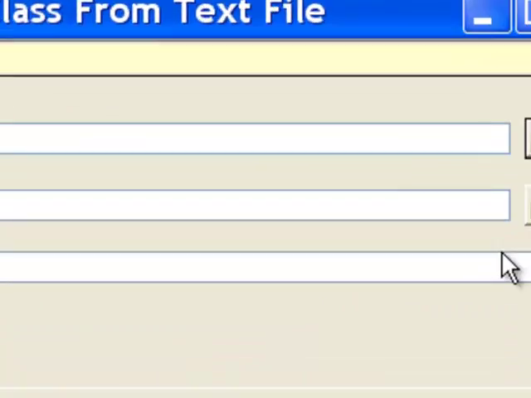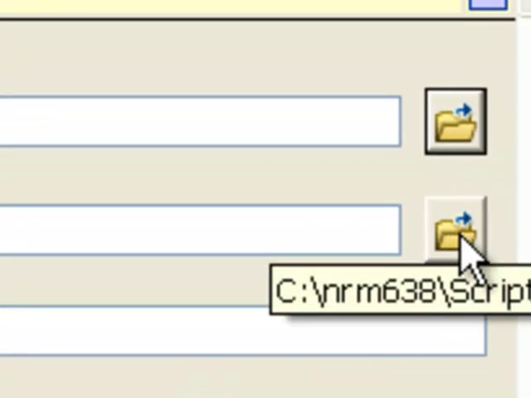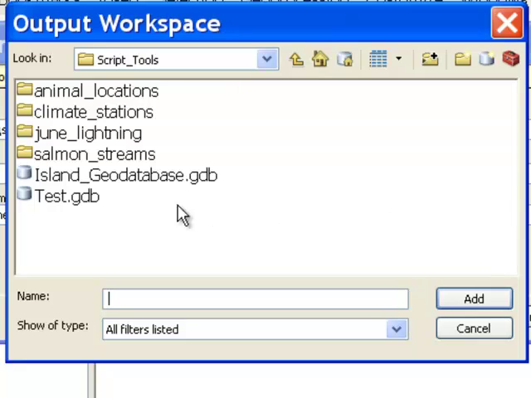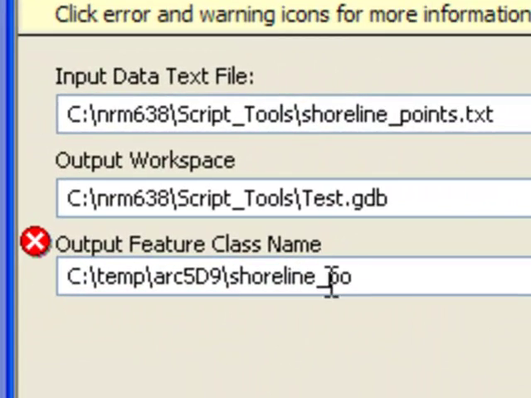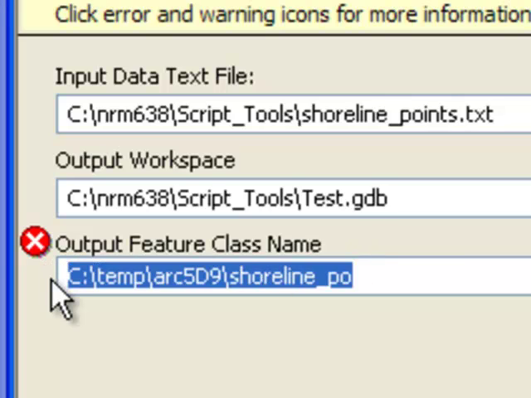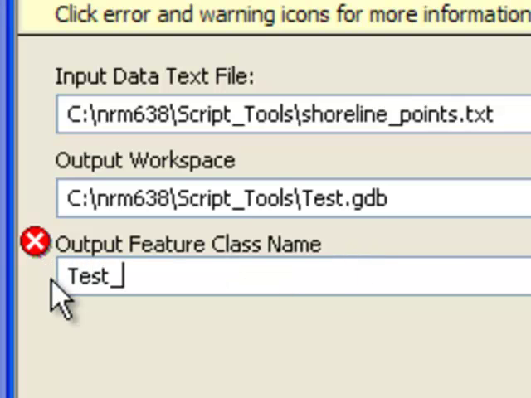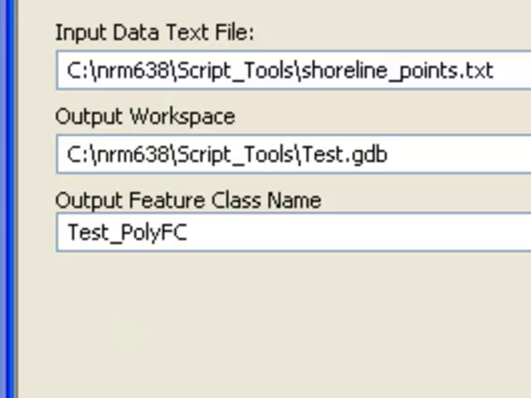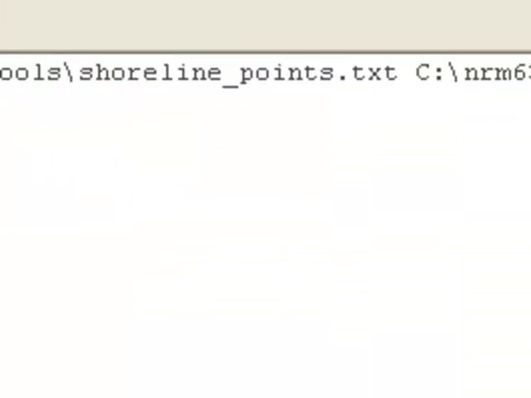And then in our script tool, we'll specify where our output is going to be located. So we'll put it in this geodatabase called test. And then what we're going to name it. So I'll call it test poly. Feature class, whatever you want to call it. And then we run our script tool.